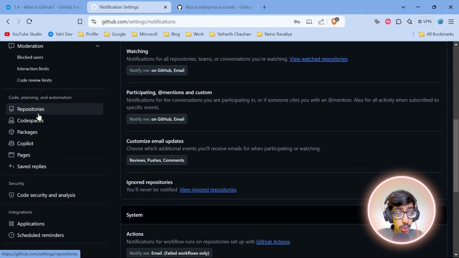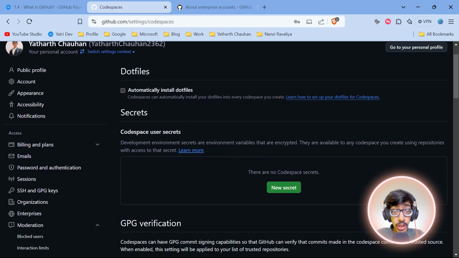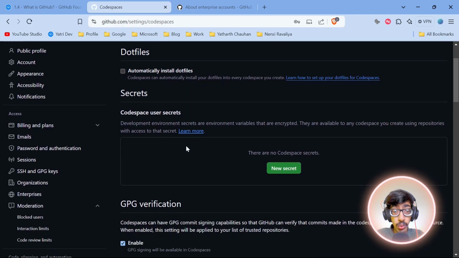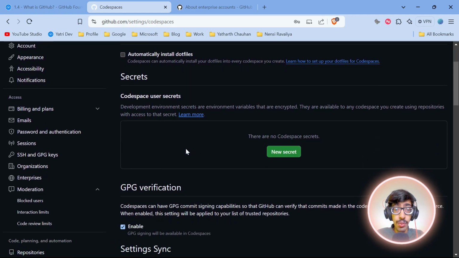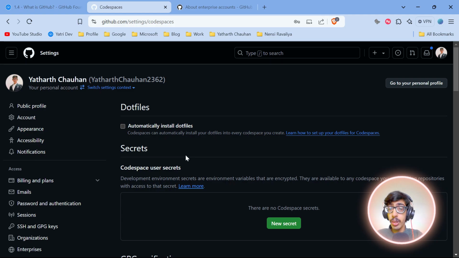Now there's Codespaces, one of the most interesting topics inside GitHub. GitHub is a very large platform with a large number of features which are really helpful for developers. So Codespaces helps you manage your code directly using the browser. You can change your code there.